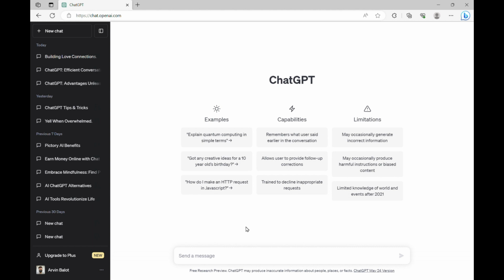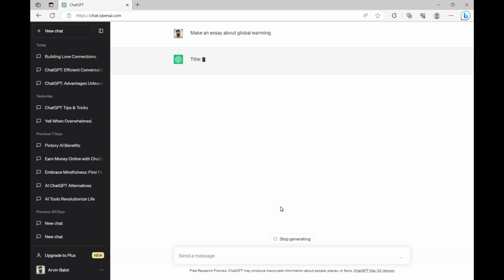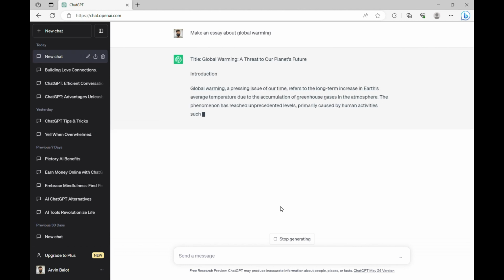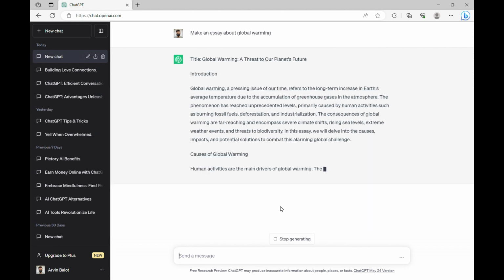To initiate a conversation with ChatGPT, simply type your query or message into the input box provided. Be clear and concise, but don't worry about being overly formal. ChatGPT is designed to understand natural language.